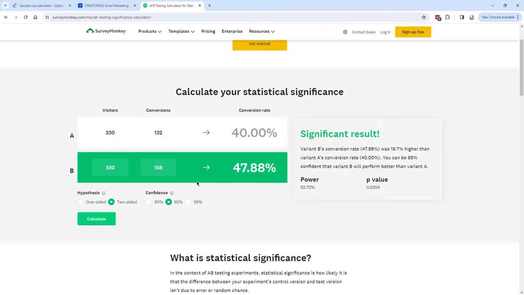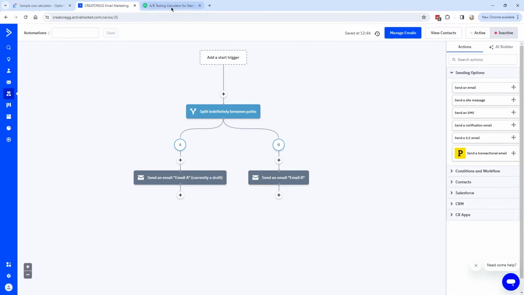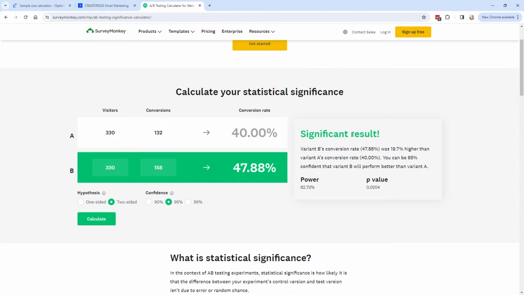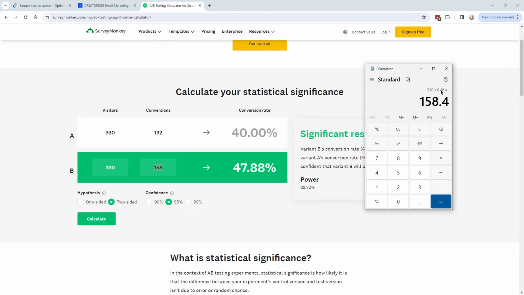As you can read over here, you can be 95% confident that variant B will perform better than variant A. In other words, it's not just luck or a random thing that path B performs better. No, it's a reliable test that we just did. And now we can say path B performs better. So the subject line for path B performed better than path A, which is a significant result. Again, 48% of 330 is 158.